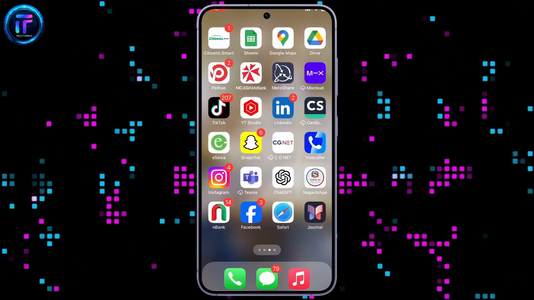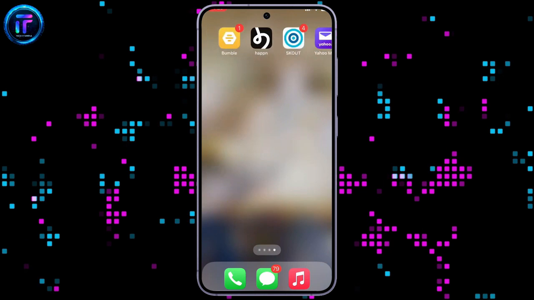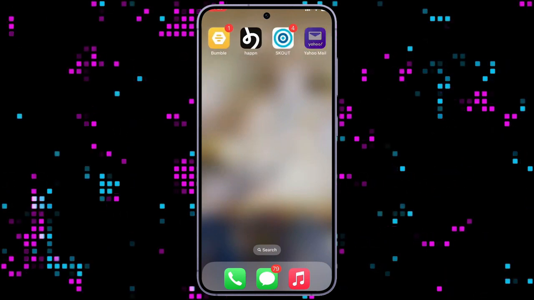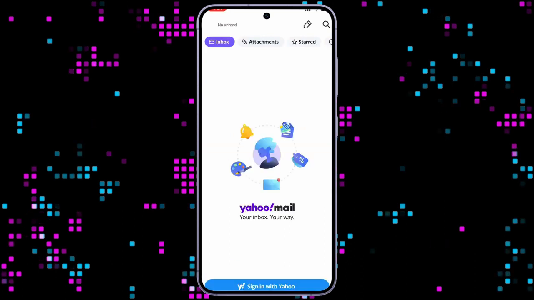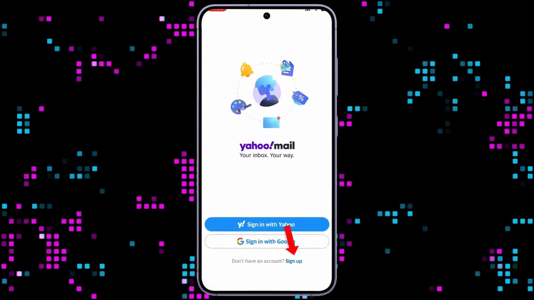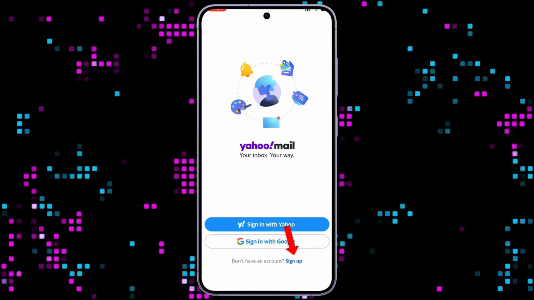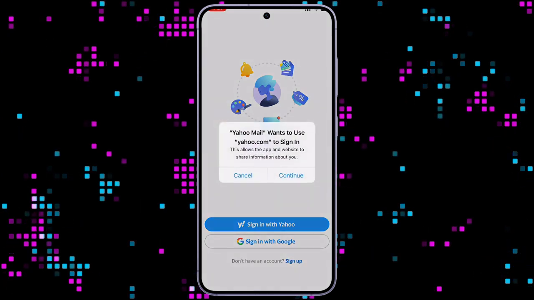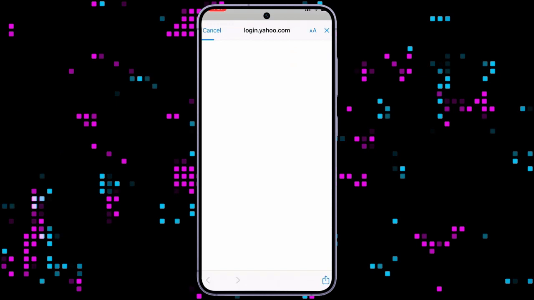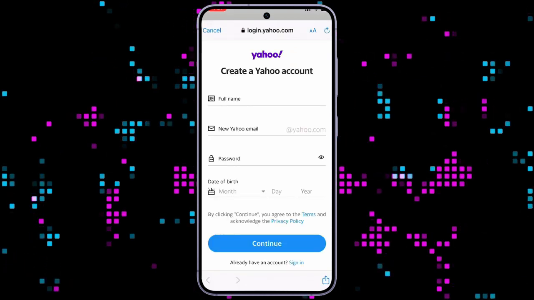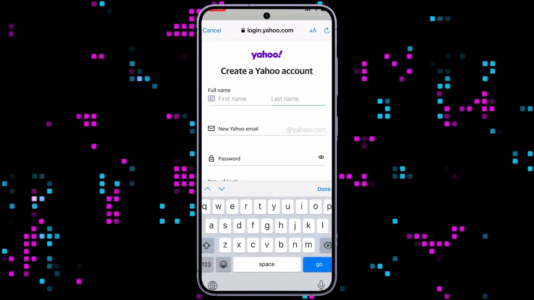Today, I'm going to show you how to create an account on Yahoo. To get started, let's open the Yahoo app. Make sure you have already installed the Yahoo app on your device. Here, you can see the option, Sign Up. In order to create an account, click on the Sign Up button. Now, tap on Continue. It will navigate you to this interface, where you will be eligible to create your account.